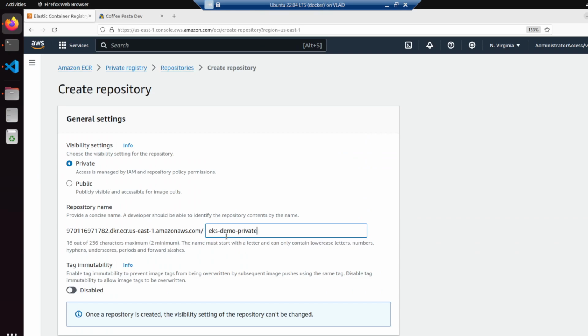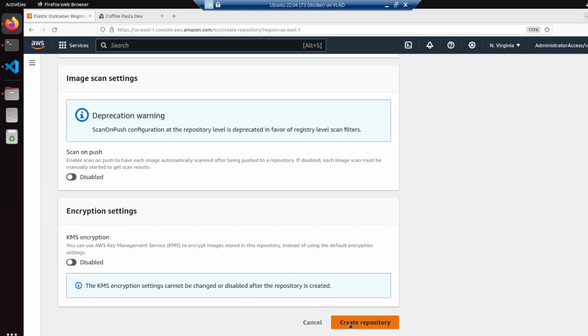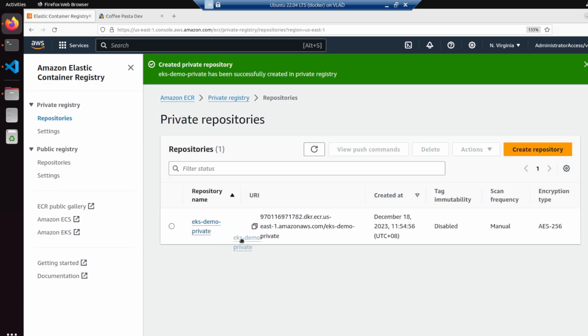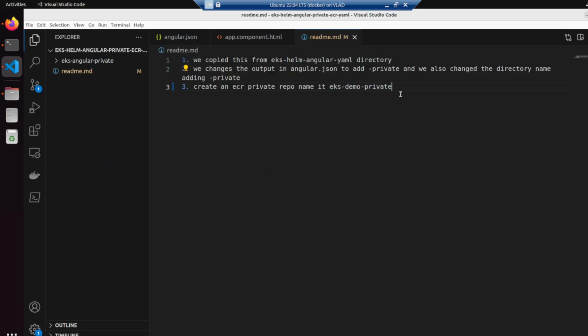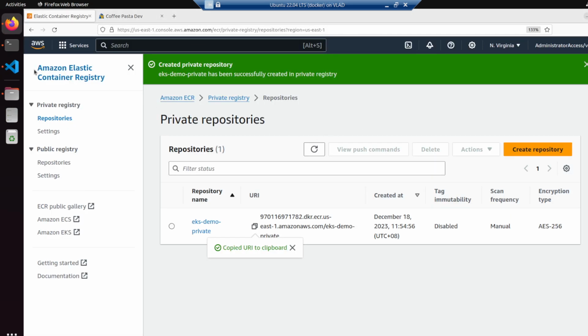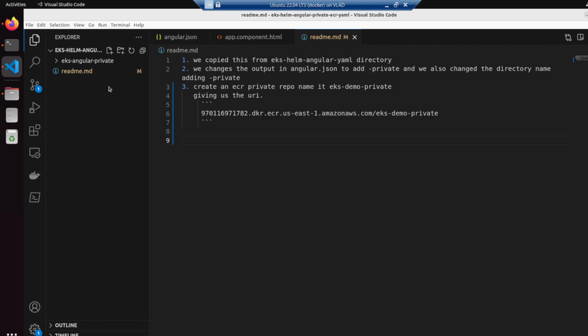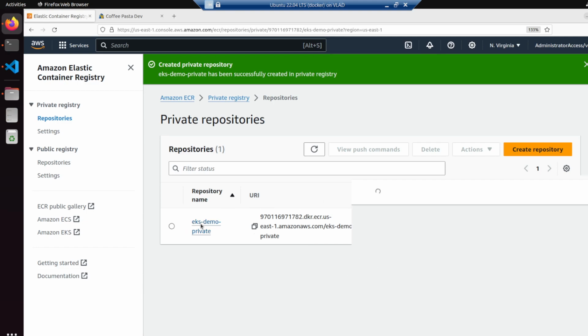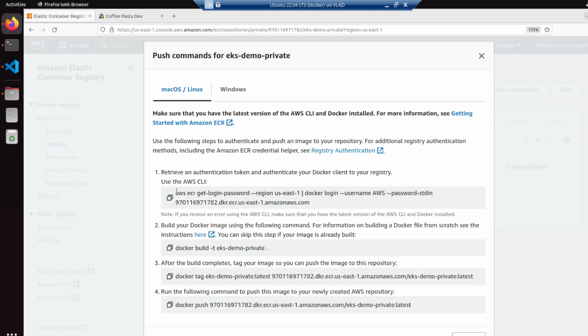So this is the name of the private repo, right? And this is its URI, giving us the URI, this one. Next, we want to push our image. So we click here, view commands, and we then log in.